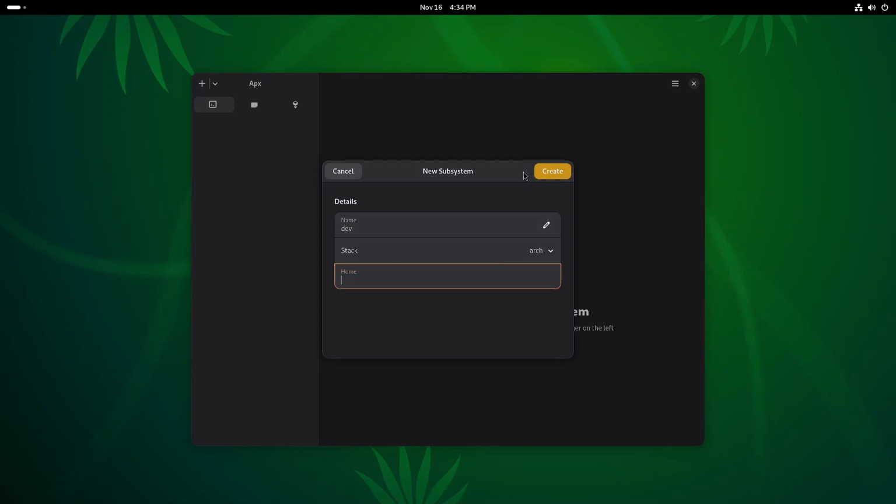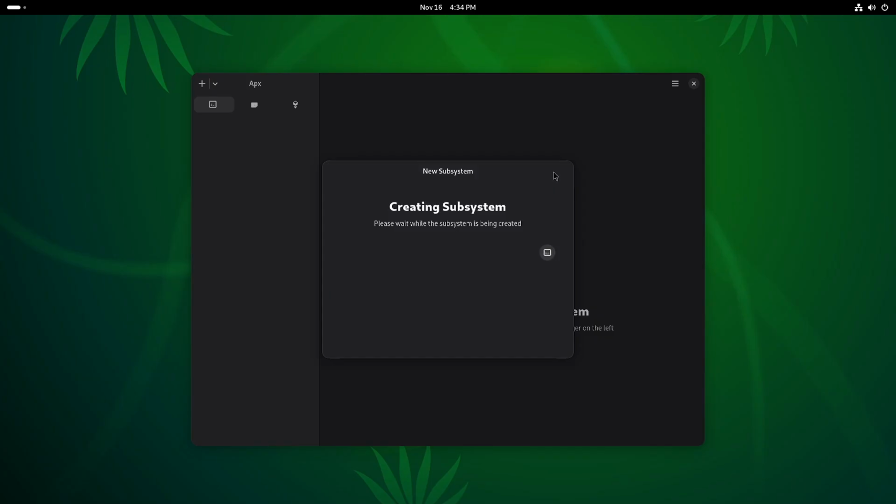Okay, so this is it. Name is Dev and stack is Arch. Let us create a subsystem. So please wait while the subsystem is being created. Here it is creating a base on which you can install the Arch development applications, and then you can start your IDE that is based on Arch, and you can do programming.